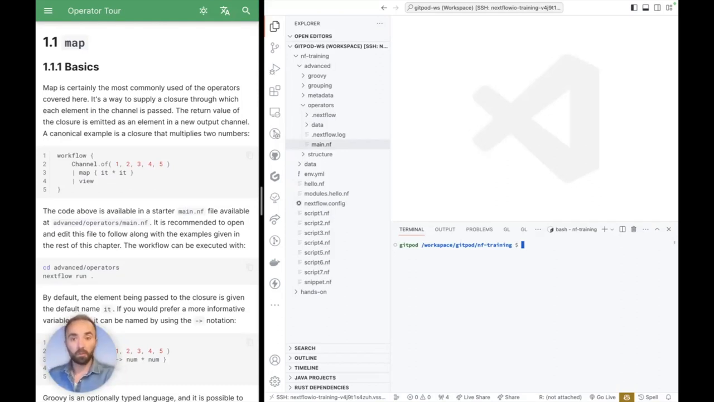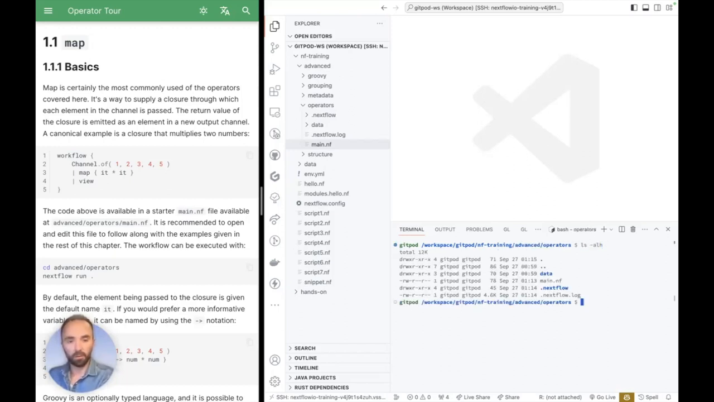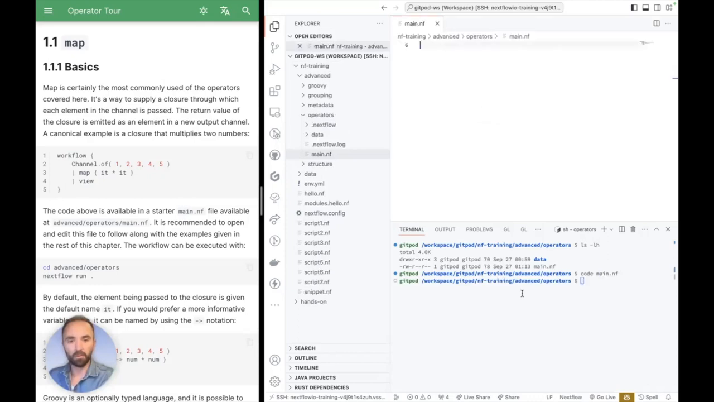The first thing I'm going to do is navigate to the directory for this chapter, which is cd advanced-operators, and have a little look around. And I see here we have a main.nf and a data directory. I'm going to open the main.nf in code here and have a look around, and see that this workflow is a very simple little workflow.